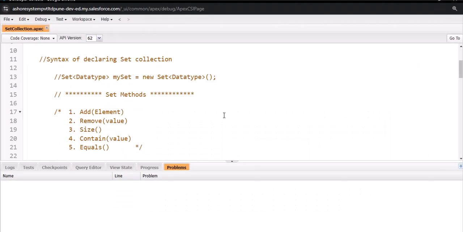Now here you can see the syntax of set collection. First we need to declare the set keyword. After that, in the angular bracket, we need to provide the data type. The data type will be string, integer or any sObject. After that, we need to declare the variable name, then the new keyword, which is used to create a new set collection, and then again the set keyword and data type. Now let's create a set collection. For that, here I am opening the anonymous window.